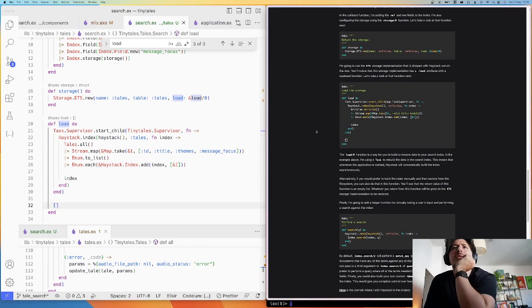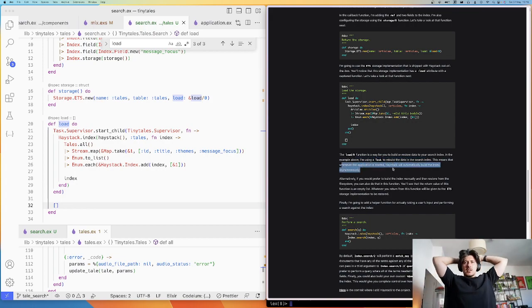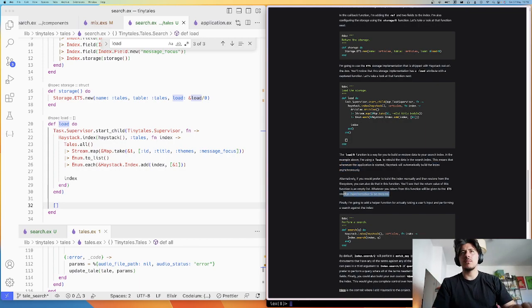The load function is a way for you to build or restore data. In the example above, I'm using a task to rebuild the data in the search index. Yes. This means that whenever the application is starting, it will automatically build the index. Yes. Alternatively, if you want to build it manually and then restore from the file system, you can do it in the function. You'll see the return value of this function is an empty list. Whatever you return from this function will be given to the ETS storage implementation to be restored.